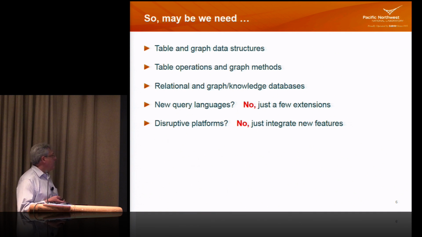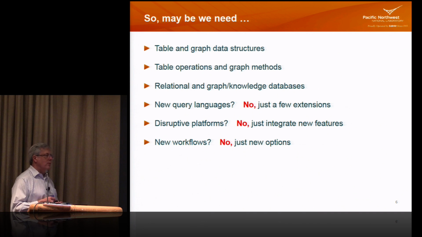Do we need disruptive platforms? No, we just need to integrate new features into a relational database or into an existing graph database in order to do the mixed hybrid analytics that we want. And we really don't need to disrupt workflows, right? We can provide you with a graph database capability which builds on top of SQL and integrates with your SQL workloads.